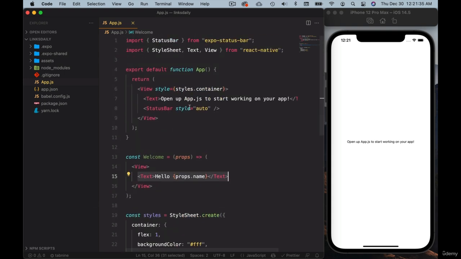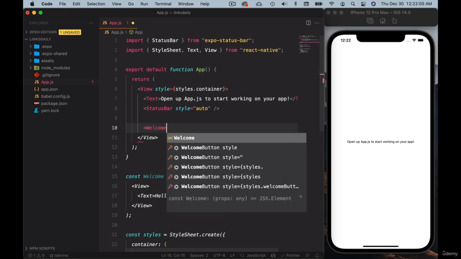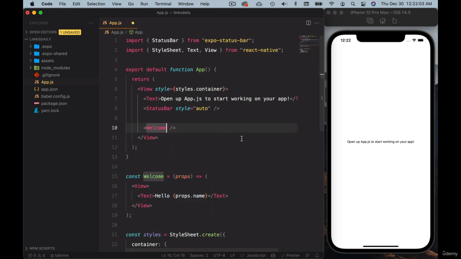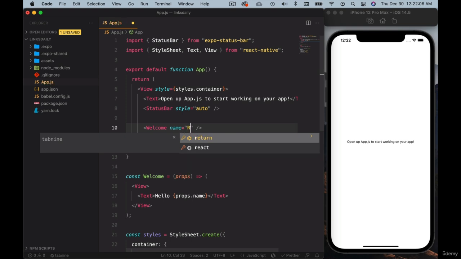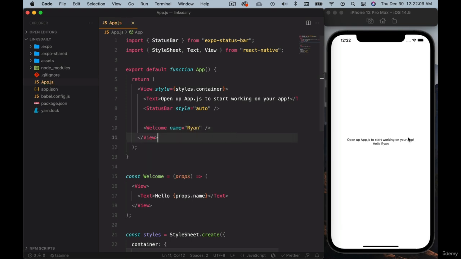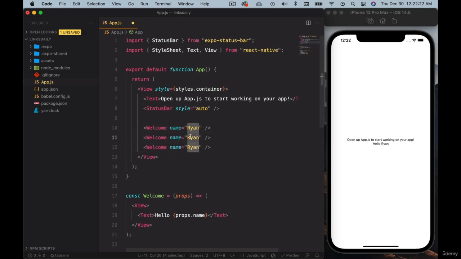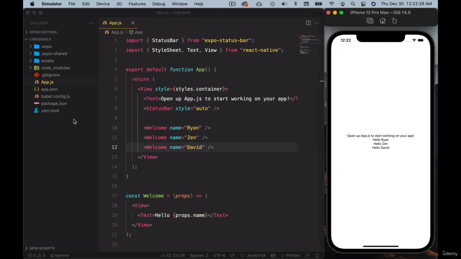So we can use that here. So let me just write here. We use that component and we need to pass the props name. So let's pass name Ryan. And now you can see hello Ryan is there. Now you can reuse this component by passing different names. For example, let's just copy this one, paste a few times more, and then let's pass different names, Jen, and then David. And you can see here we have reused this component to print out 3 different welcome messages here.